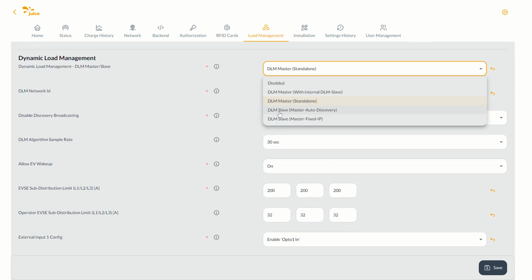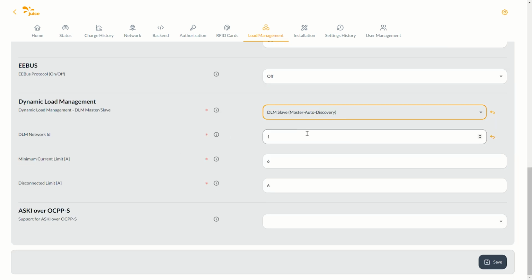Then we have the slave with master auto discovery. Here you simply enter the network ID to which master this slave should belong. And the two limits, firstly, the minimum current limit, when the station should start charging, and the disconnected limit, how much current is allocated to the station if the connection to the master is interrupted. Very important here. Make sure that the sum of your stations multiplied by the 6 amps does not overload the installation's fuse. The last version, the slave with master fix IP, is for absolute professionals who want to enter the IP address of the slave directly here.